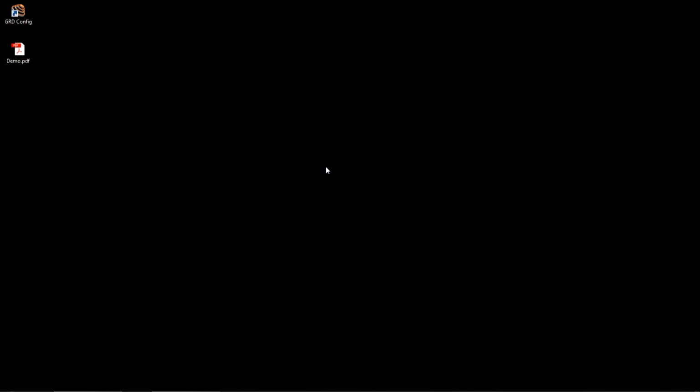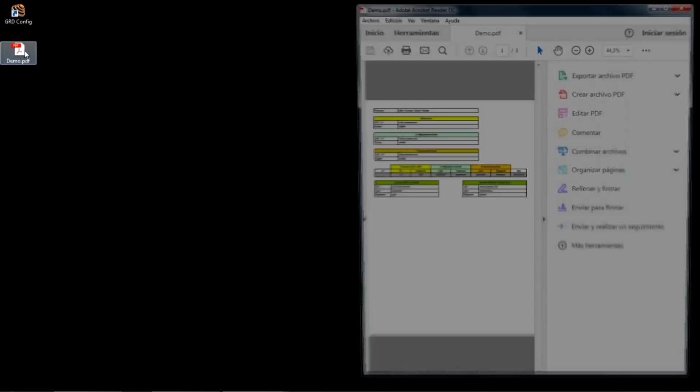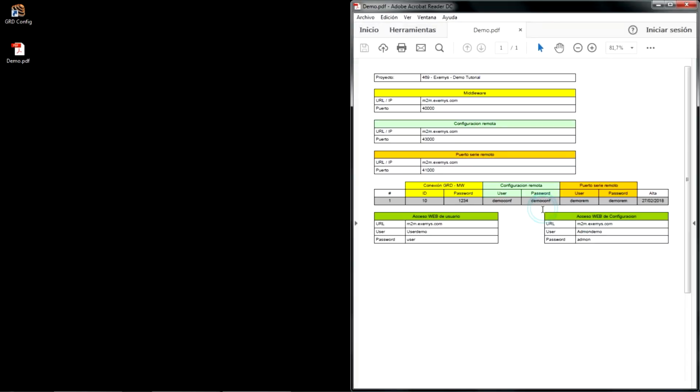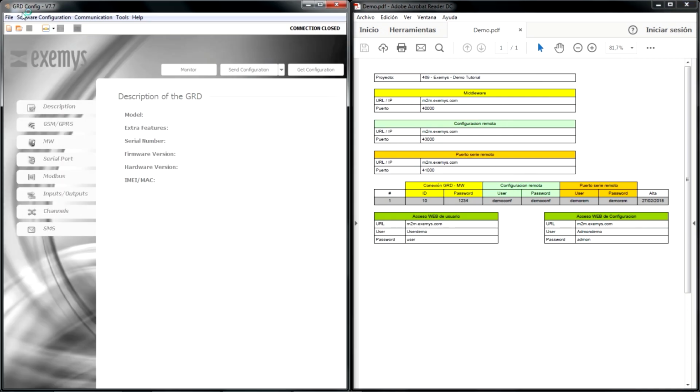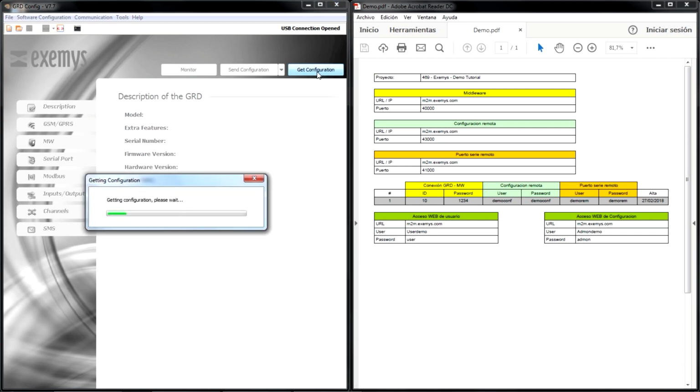Let's see how to connect to the Exemys Telemetry Server. Open the PDL file sent by Exemys. Open the GRD configurator. Connect the device. Read the configuration.